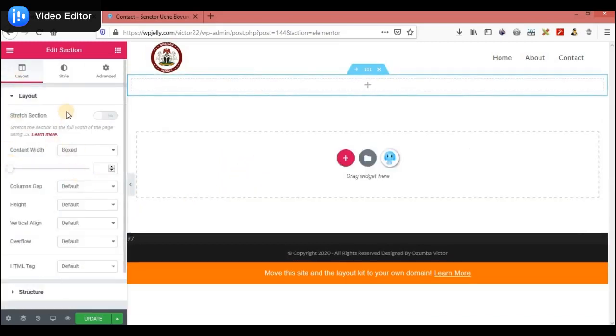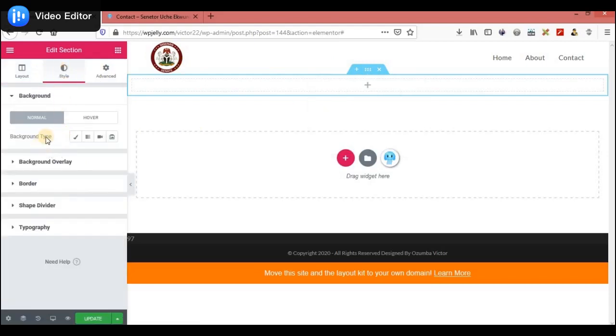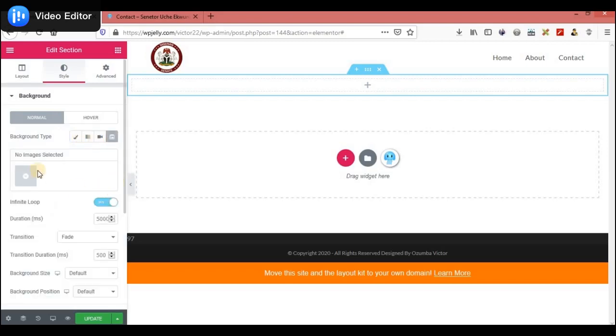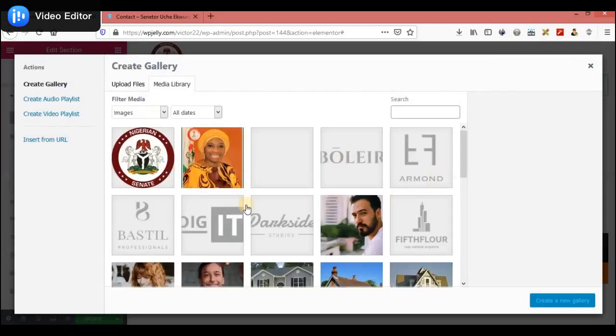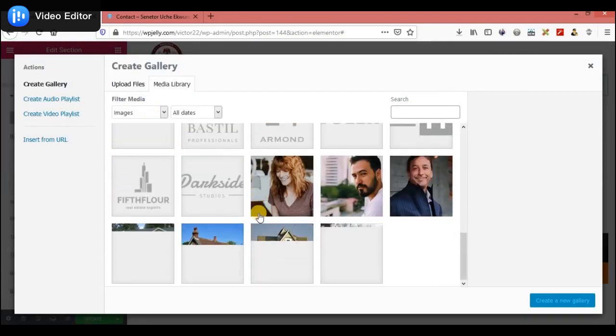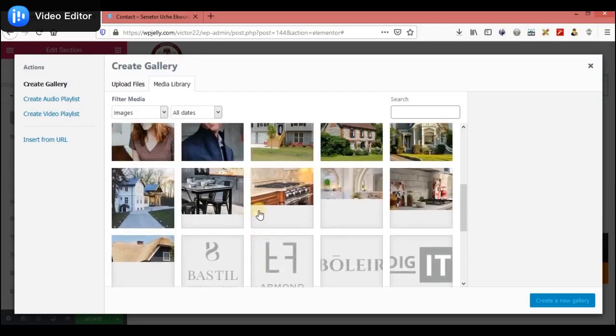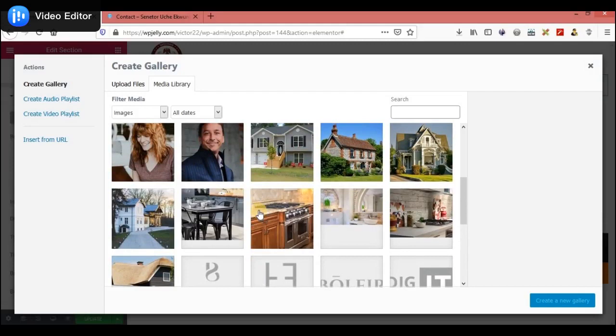and then edit it, and then go add a background. Okay, we could choose a slide. Then we'll select from one of the pictures we have. We could also upload an image.